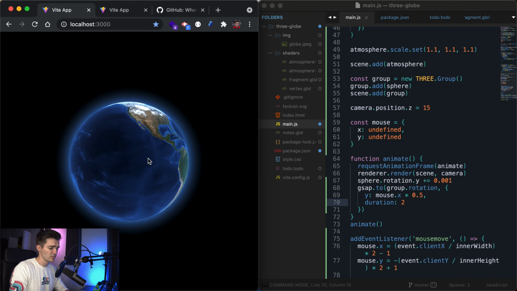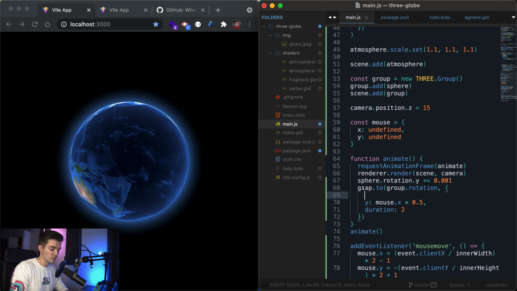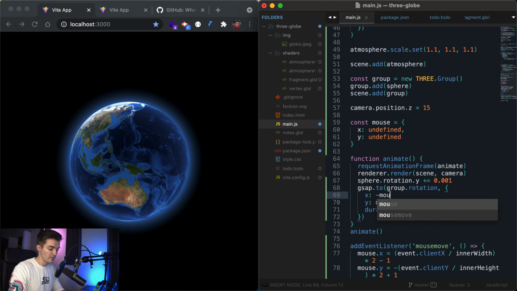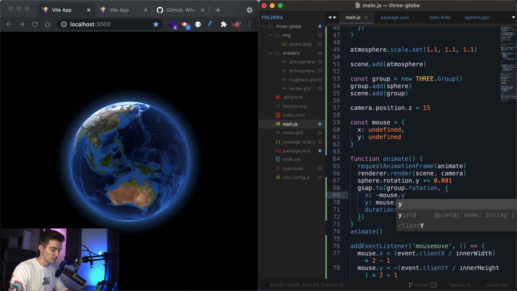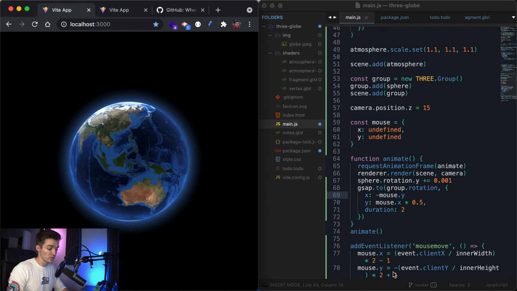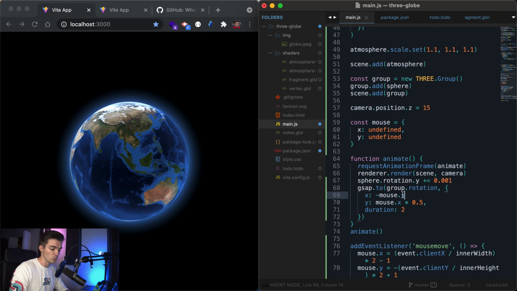So looking really good. Let's go ahead and also animate not just our Y, but also our X rotation. So make sure this turns forward or backwards. We're going to have to reverse our Y coordinate system because the Y coordinate system of Three.js is completely reversed from that of a web browser. So we need to make sure we're using negative mouse Y instead.